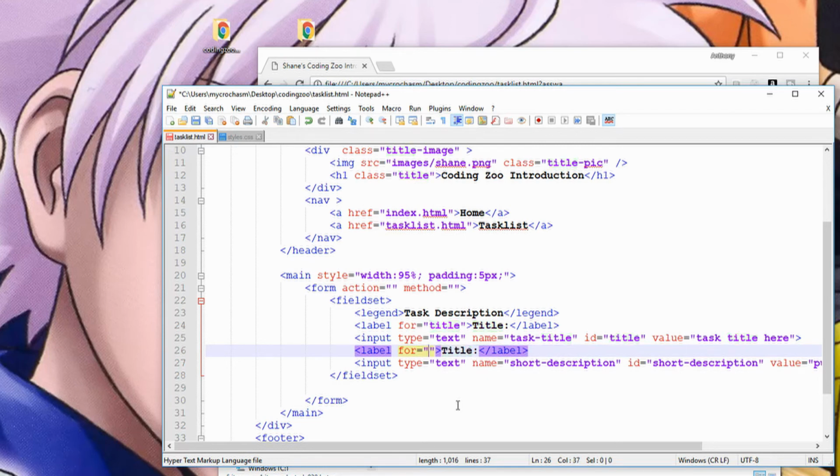It's for the second box, which has an ID equal to what? The second input box has an ID on it. What is that ID? Short description. So I'm going to change this for to equal short-description. SHORT, dash, DESCRIPTION.